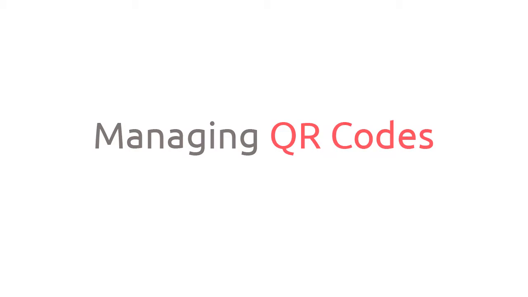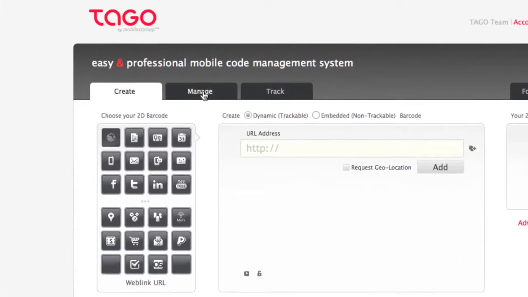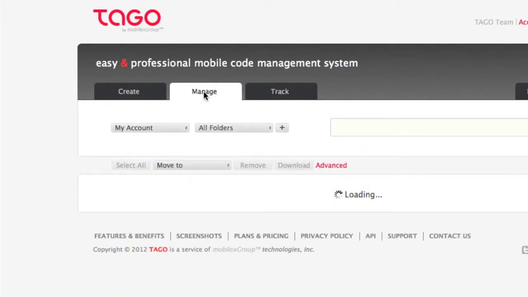In this video, we'll go over the main functions of the Manage tab so you can learn how to keep your QR campaigns organized. Once you've created some QR codes, the Manage tab is the first place you're going to go to organize and edit your codes.